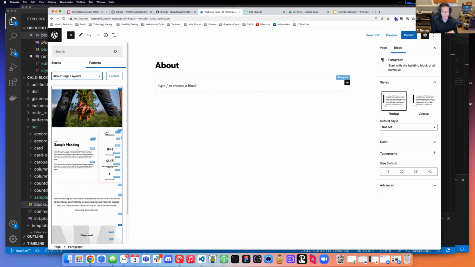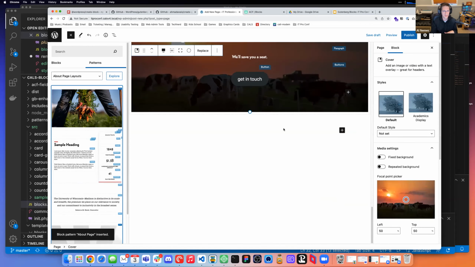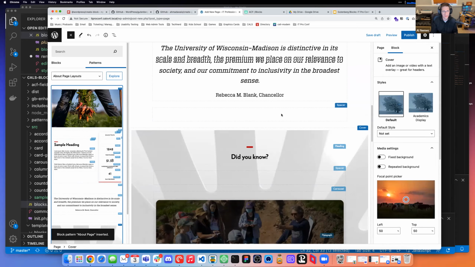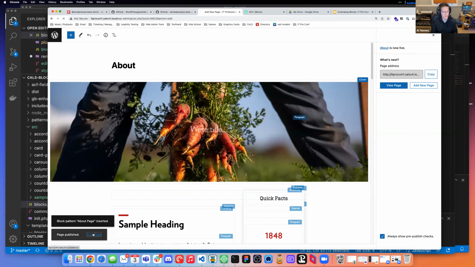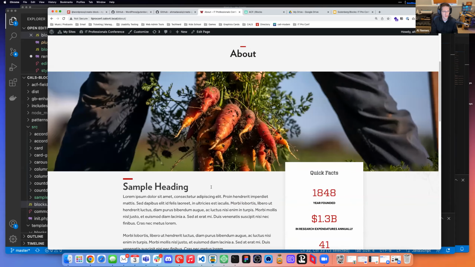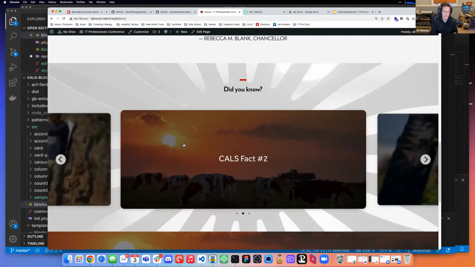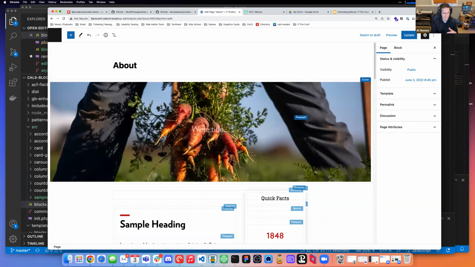So here's this about page layout. I'm going to click this, and it's dumped an entire layout into the page. It's already ready to go. And all I have to do is hit publish, and I could actually see it right off the bat. Here's my about page, and it's already ready to go. All I have to do is go in and make maybe some text tweaks so it doesn't say lorem ipsum.